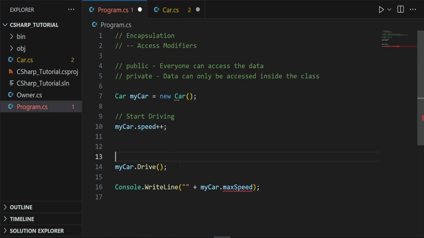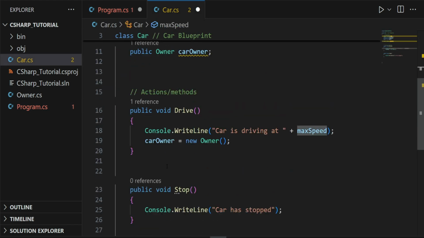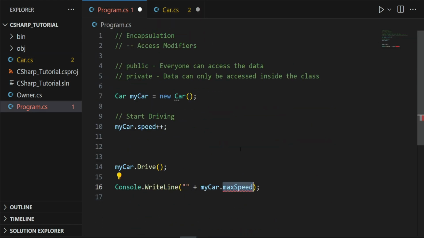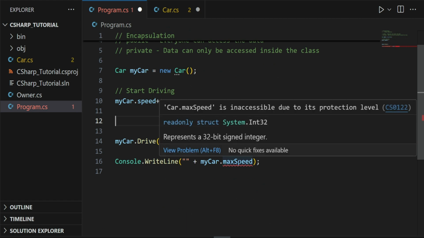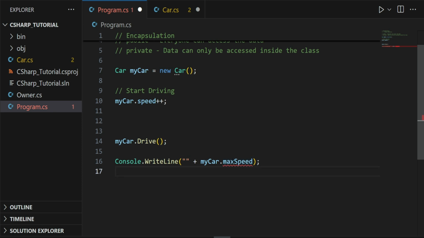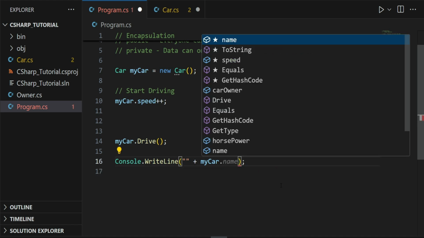And we also don't really want to get this value because this value should only be used inside of the class. Now you can see that because we changed it to private, it now tells us max speed is inaccessible due to its protection level. And it means that it's private. We cannot use it. It will not print it. And if we delete this, then we won't even see it over here.